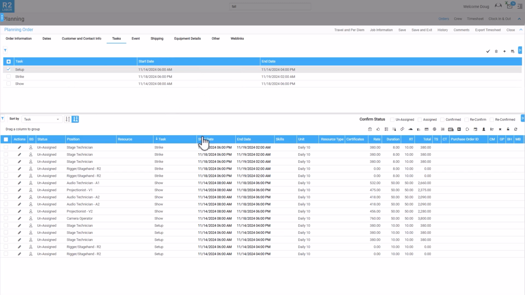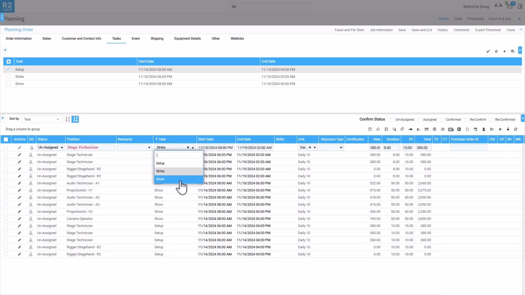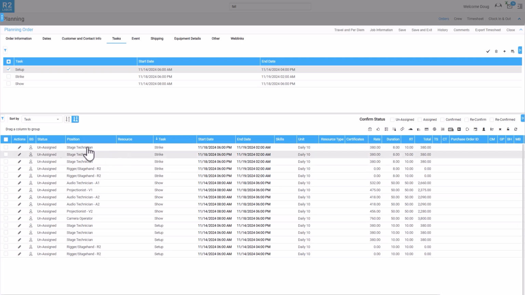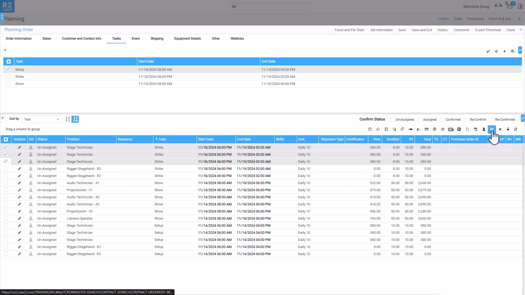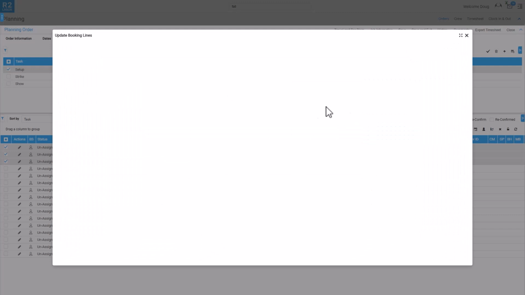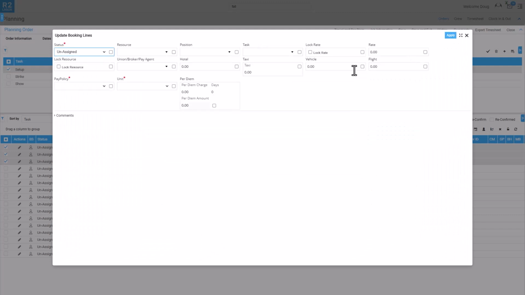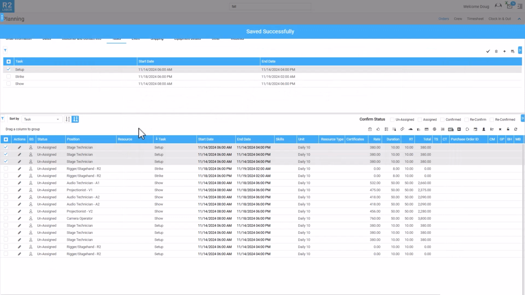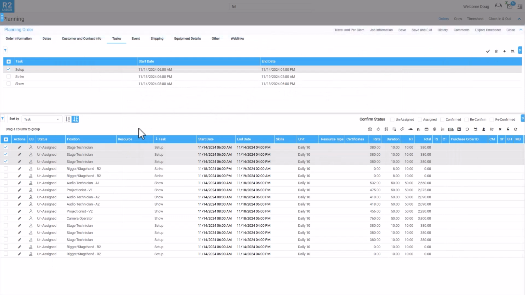Also, in labor planning, if the tasks are not assigned yet, of course we can assign those tasks just through the drop-down, or the same thing with multiple select. I can definitely select multiple lines and then use update lines to go and add the task. So the same functionality, like I said, is available both in R2 and in R2 labor.